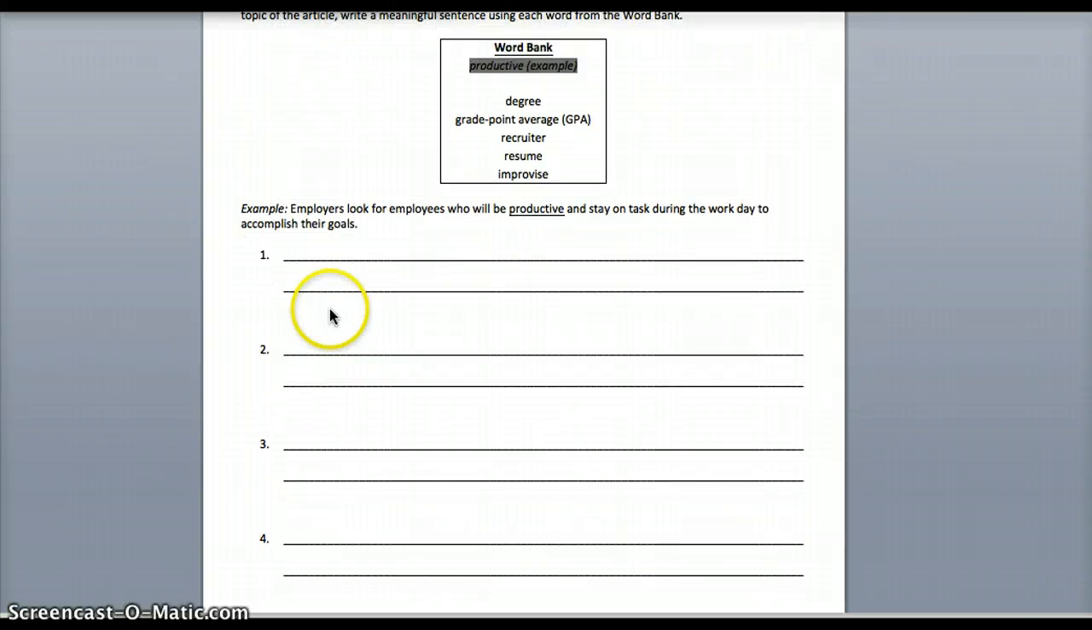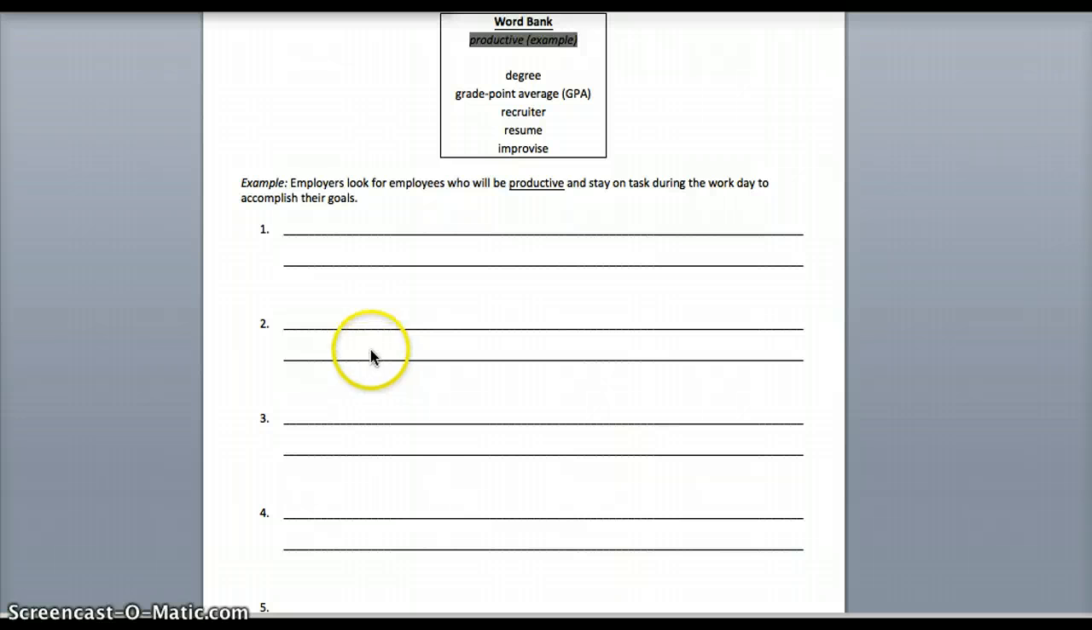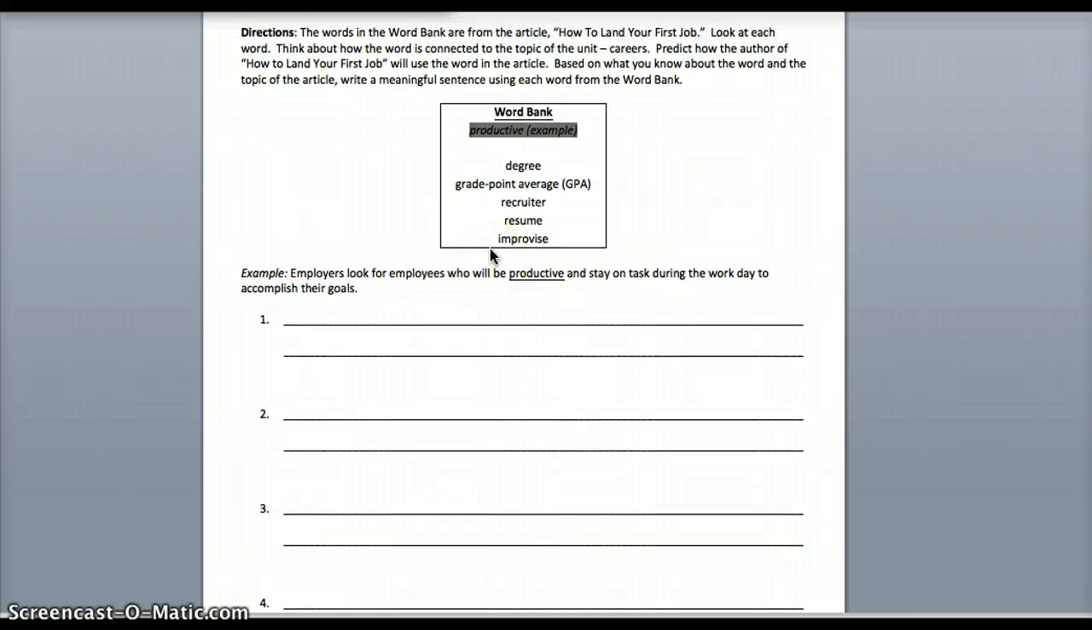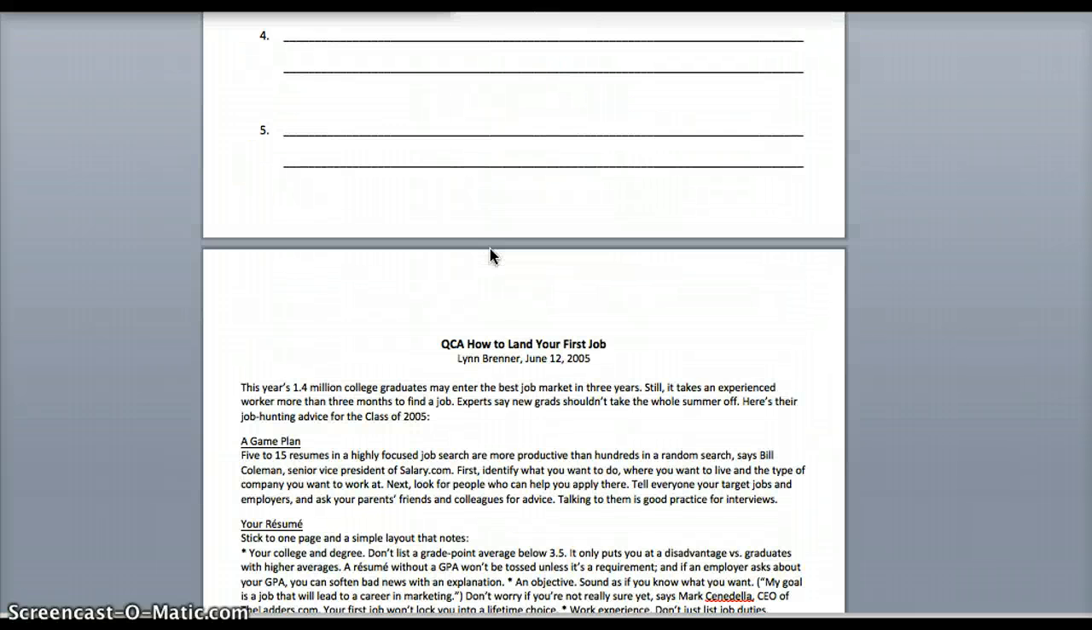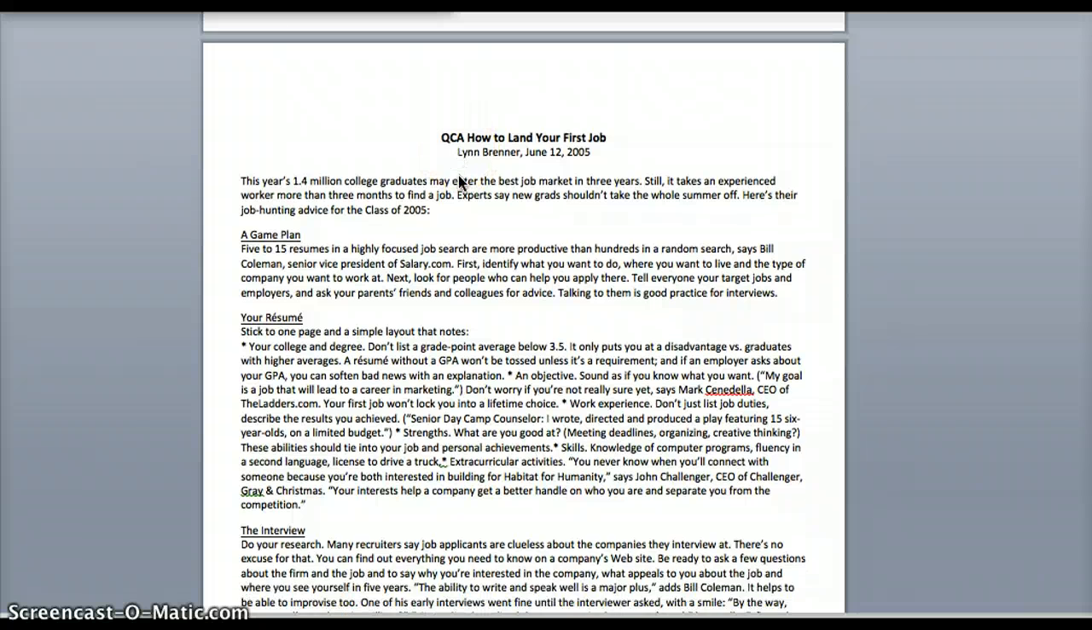There's some collaboration with peers where they will share each other's answers, and if they weren't able to come up with a sentence for one of them, they are allowed to use their partner's sentence. So again, through that collaboration and discussion, it will hopefully prompt their thinking and get them primed for our question chunk annotate article, which is titled How to Land Your First Job.